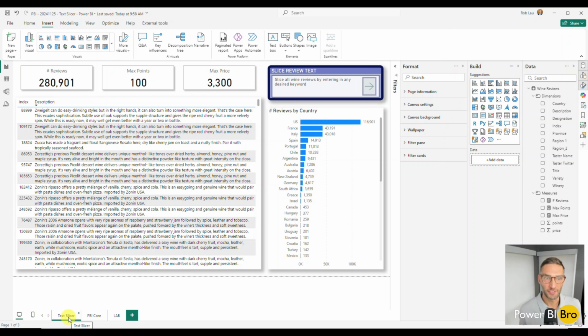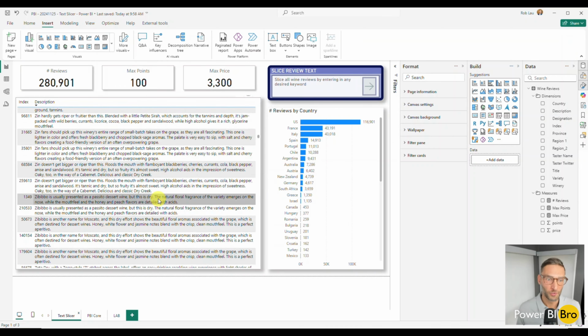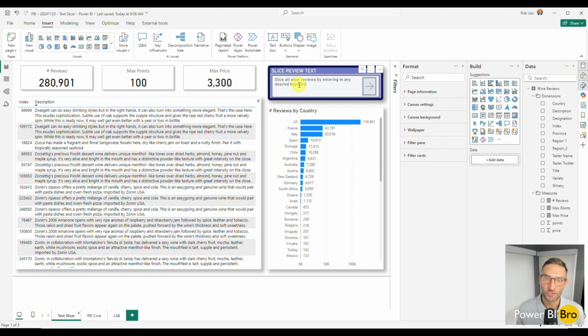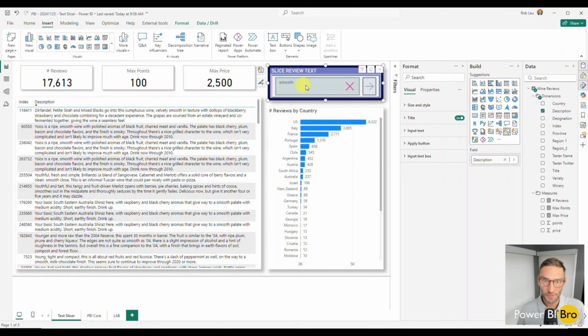Now, what's the gist? This data set is about 280,000 reviews of wine, whole bunch of words. So the goal of this is to show how to use the text slicer. If I type in as an example any word, I'll just say smooth, it will apply it. I can tell it's applied. And now every bit of text that has the word smooth in it, it's going to return in this listing here. Again, they're in there. I can't quite see it. Smooth right there. Smooth, smooth. So it keeps showing up.